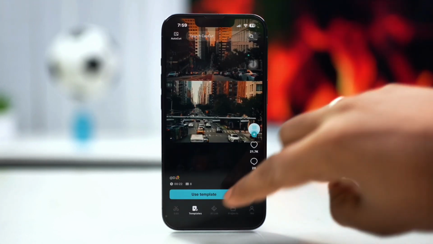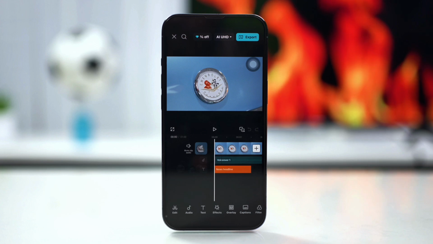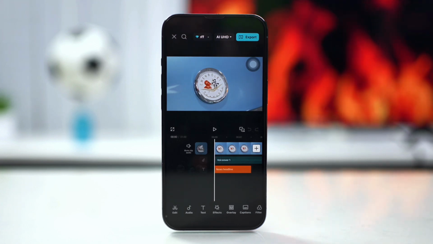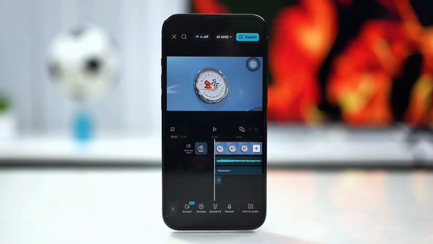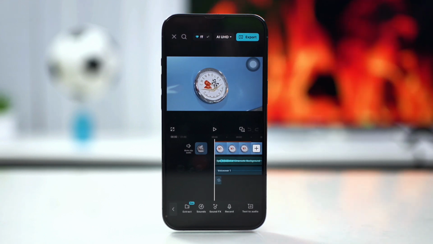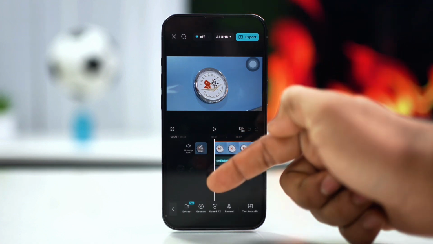Open up the CapCut app on your iPhone. Then, create a project or open up an existing project. Then, your iPhone's camera roll will open. Select the video clip you want. Next, tap Add in the bottom right corner. Now, your clip will appear in the editing timeline.